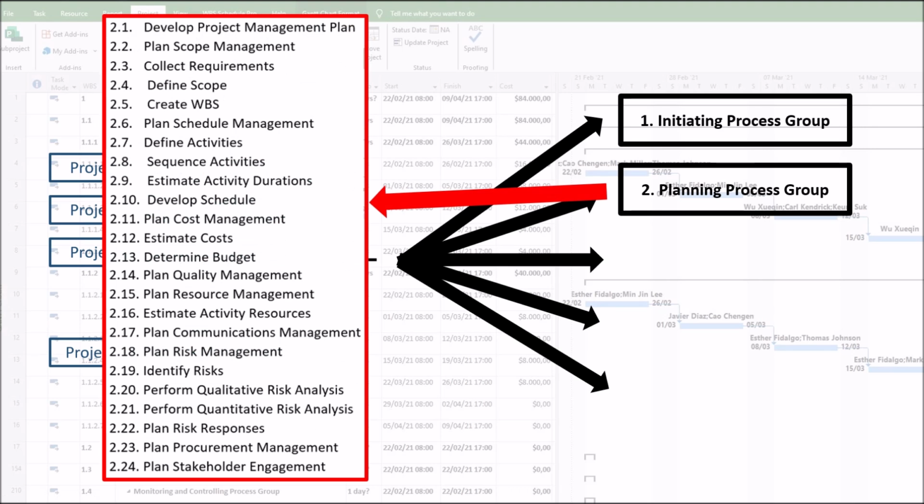2.1 Develop Project Management Plan. 2.2 Plan Scope Management. 2.3 Collect requirements. 2.4 Define scope. 2.5 Create WBS. 2.6 Plan schedule management. 2.7 Define activities. 2.8 Sequence activities. 2.9 Estimate activity durations. 2.10 Develop schedule. 2.11 Plan cost management. 2.12 Estimate costs. 2.13 Determine budget.